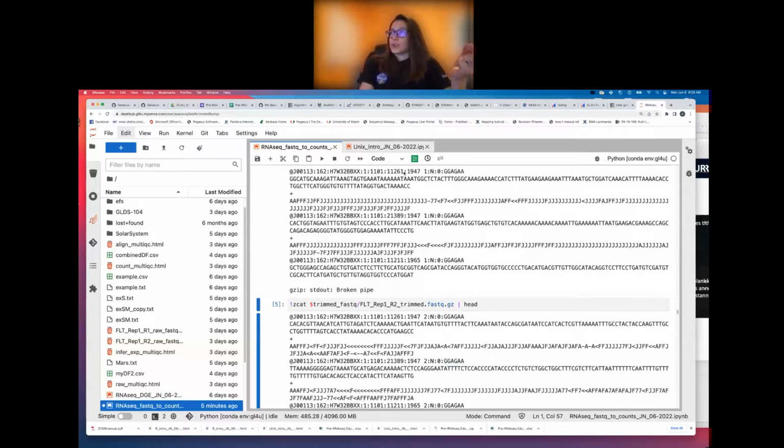And then you'll notice that the next read down, if you take a look at that read address in the forward read, you should see that it matches exactly the read address.